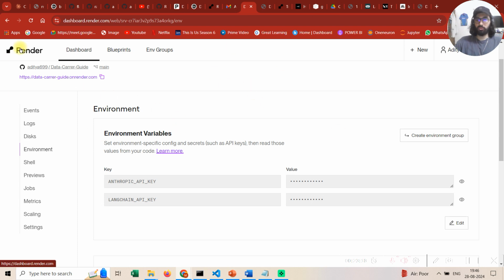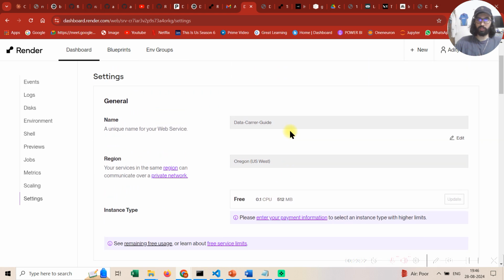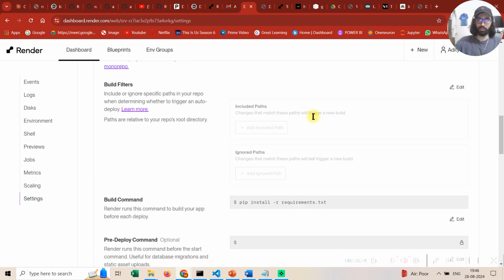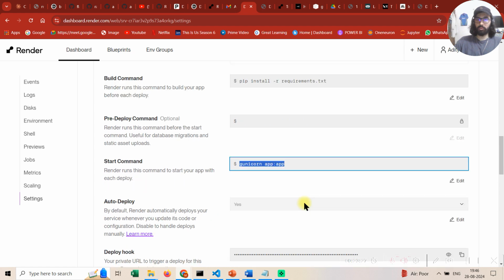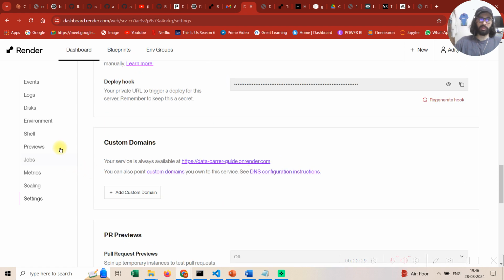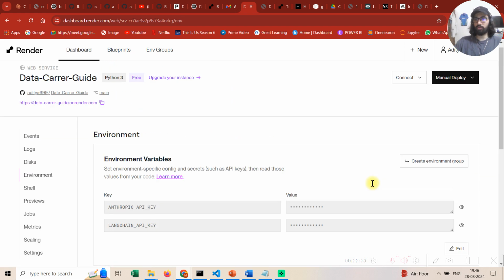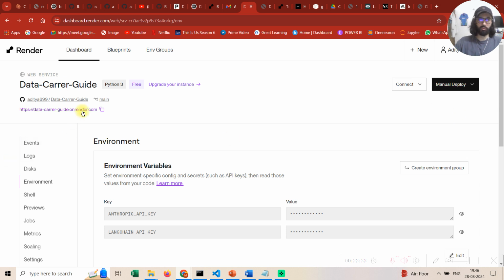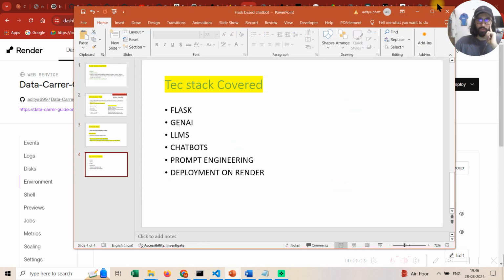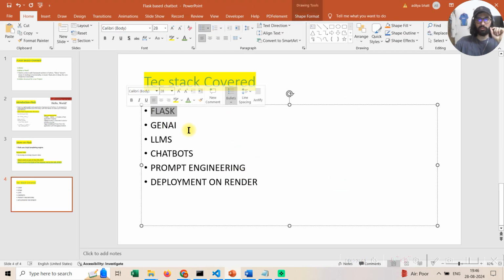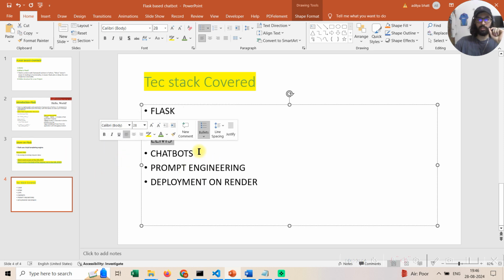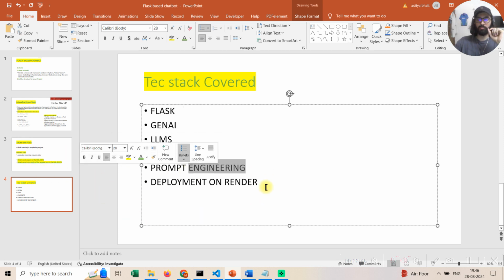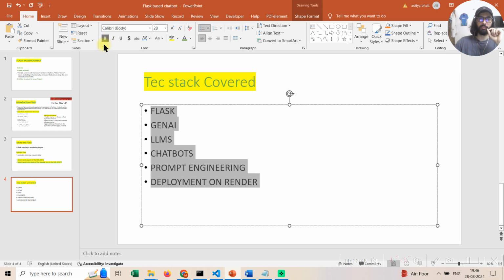So use this platform. Super easy to use, super efficient to use. All you need to be worried about is two things. Again, repeating, set up your GitHub repository, gunicorn app:app, and just set up your environment variables. If you have any doubt, just ask. You would be able to understand it automatically, I am sure, just by following these settings. So guys, in this project you learned about Flask, generative AI, LLMs, you did chatbots, you created prompt engineering and deployed on Render.